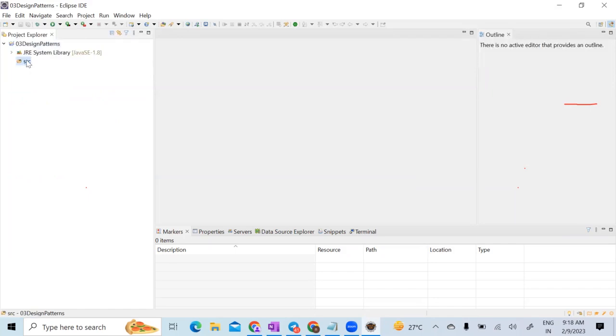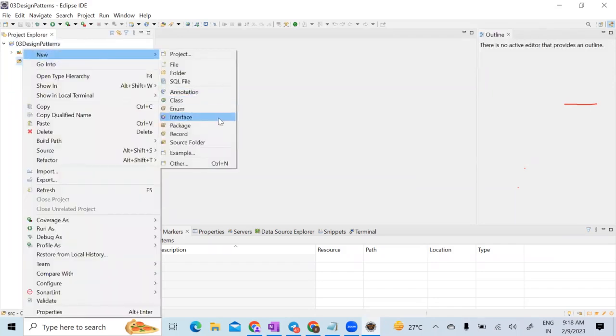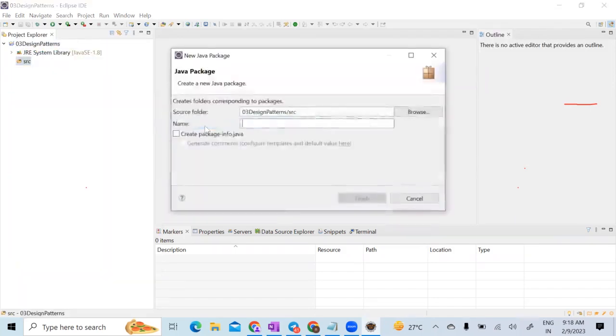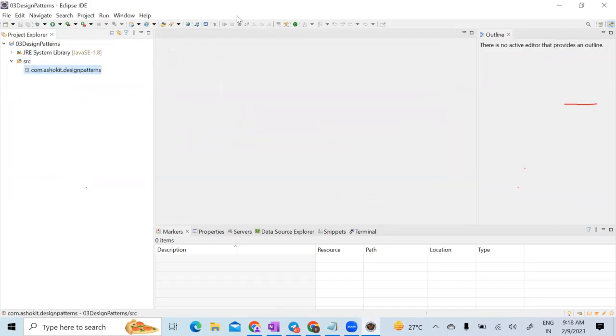Yeah. I click new package, com.ashokit.designpatterns. Whoever is not speaking, please go on mute. Whenever you have any question, you can unmute yourself and speak.